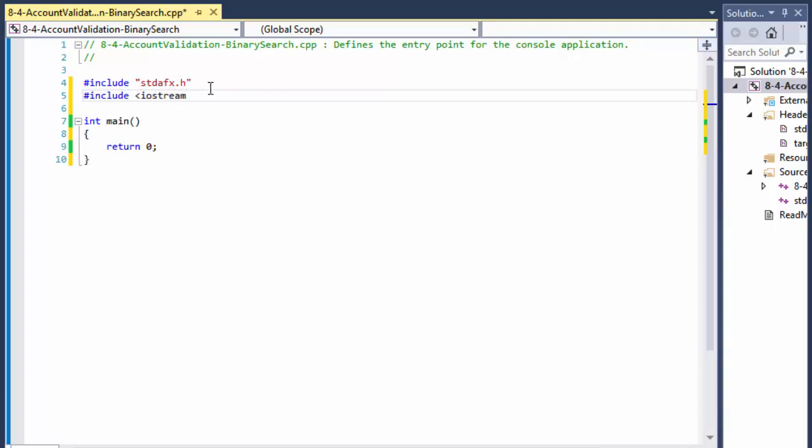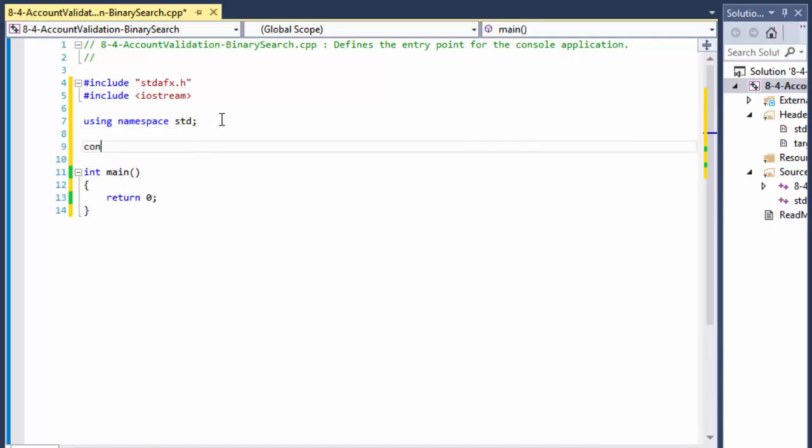Alright, so let's include our library, iostream, and let's use namespace std. It's going to be our standard. And I'm going to declare a constant, just like with the last video. It's going to be the number of elements, equals 18. There's going to be 18 numbers in the array, so I want it as a constant.